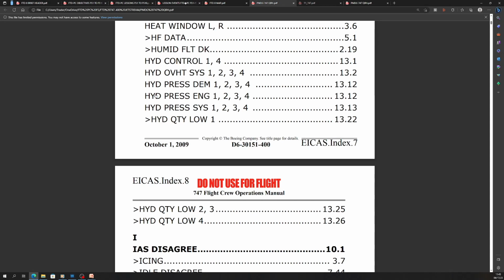And some people just look at this and say, oh, hydraulic pressure, and they might go to 13.12, but they missed the fact that this is for hydraulic pressure engine, not for the system. It could be the demand pump's out, it could be that the engine-driven pump is out, it could be that both are out, in which case you're getting the system, and you have a failure of a system. So you have to read the whole ICAS message to determine what procedure you're going to. Like I said, I've seen people go to this one quite a bit instead of this one.